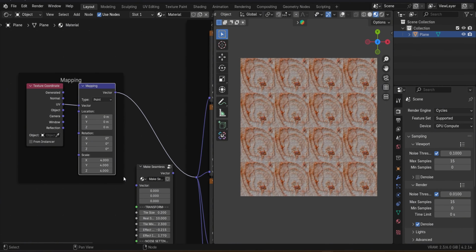Now, let's apply our Make Seamless node group. Technically, the hard edges are gone, but look closer. The beautiful directional flow of the wood grain has been lost, replaced by a blended, almost smudged pattern. We've lost the very character that made the texture appealing.